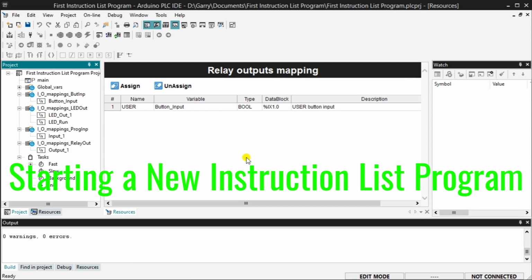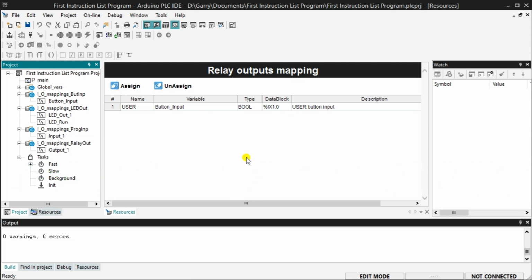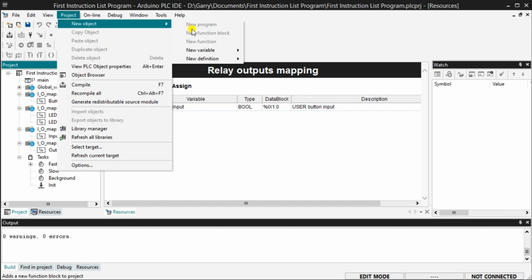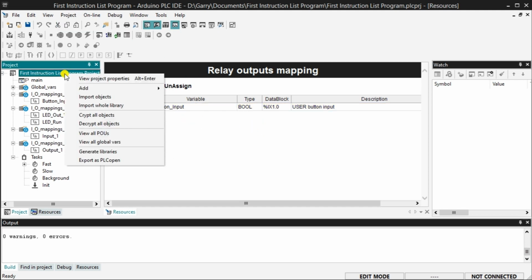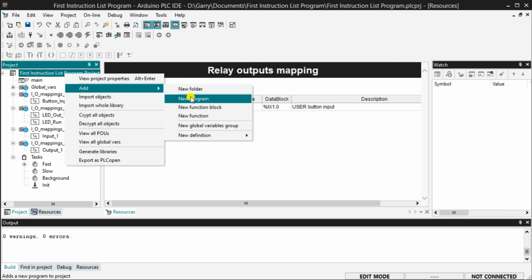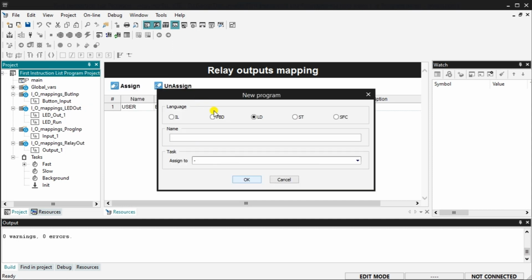Starting a new instruction list program. Select Project, New Object, New Program from the main menu to start a new program. You can also do this by right-clicking on the project name and selecting the new program under the Add heading. The new program window will be displayed.